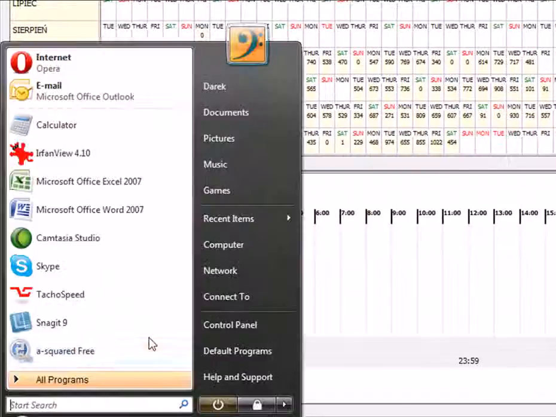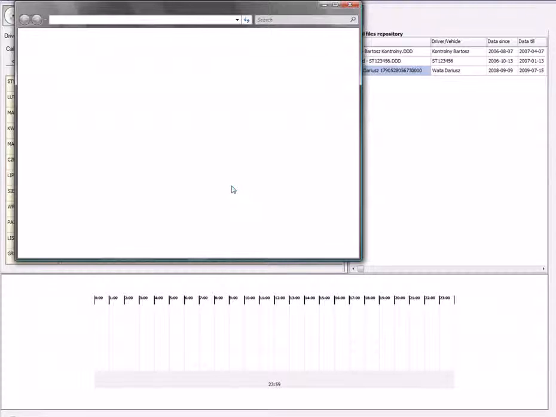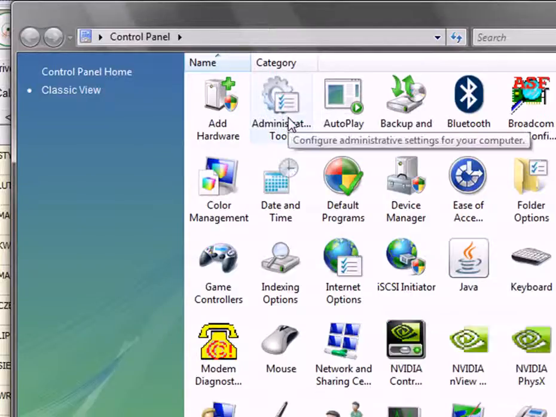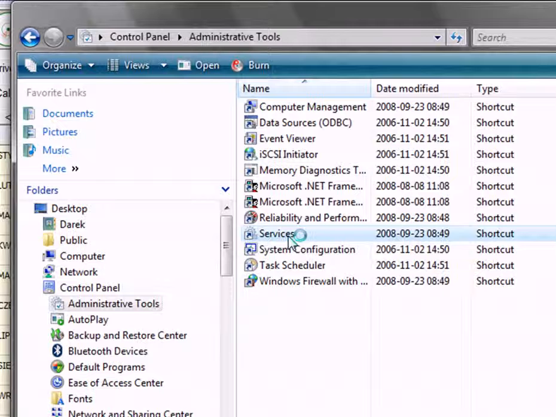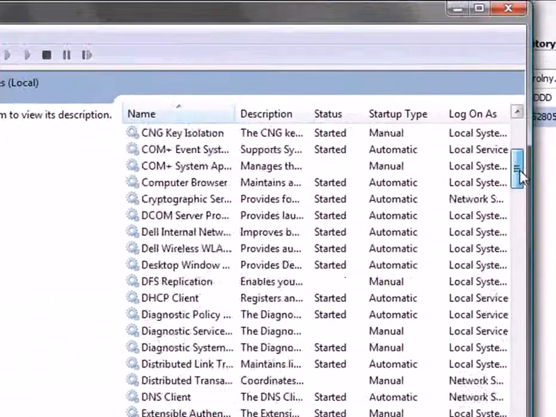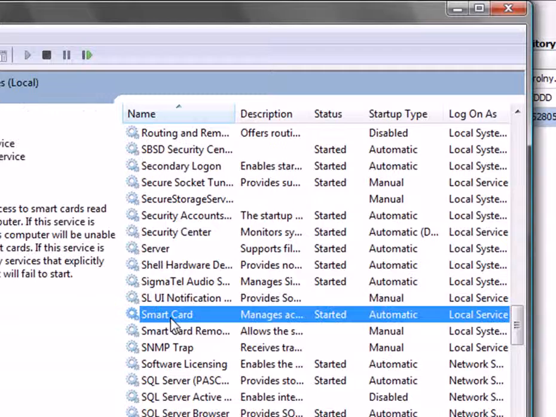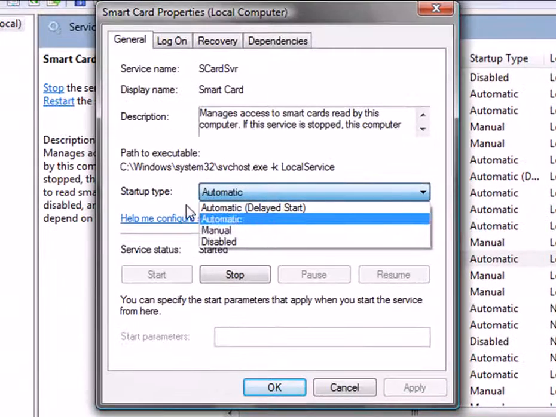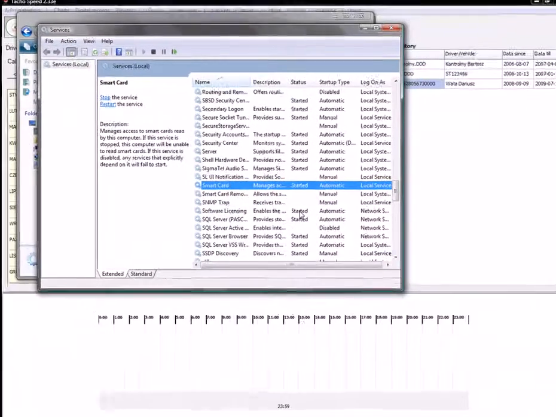Just go to start, then choose control panel, and in the classic view just choose administrative tools, and there pick services. After that you have to find a smart card service. Okay, you will have it in here, and just make sure you switch that to startup type automatic. So every time you start your system, the smart card service will be activated.